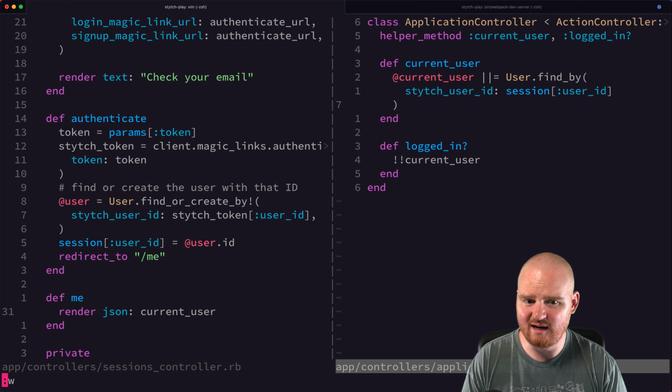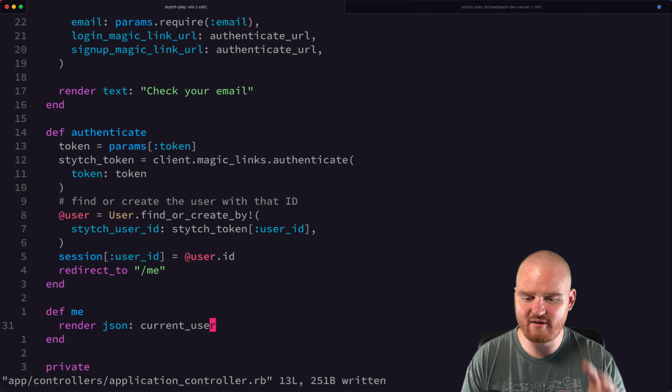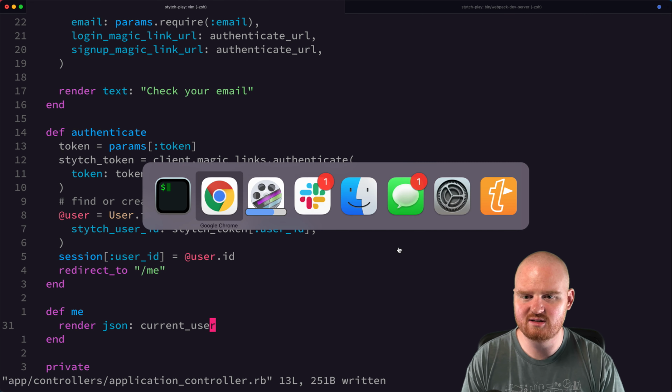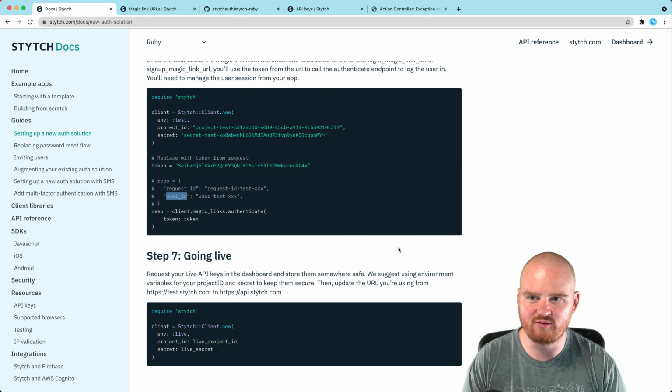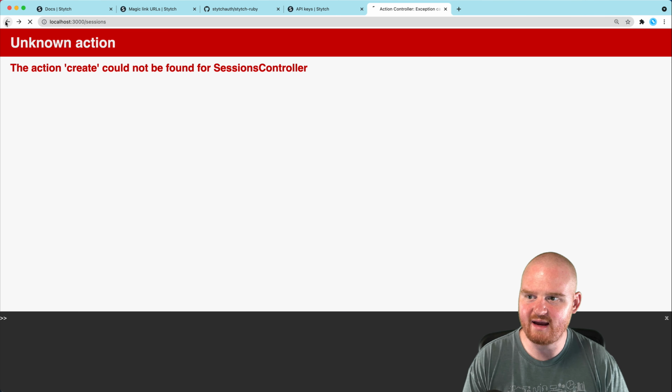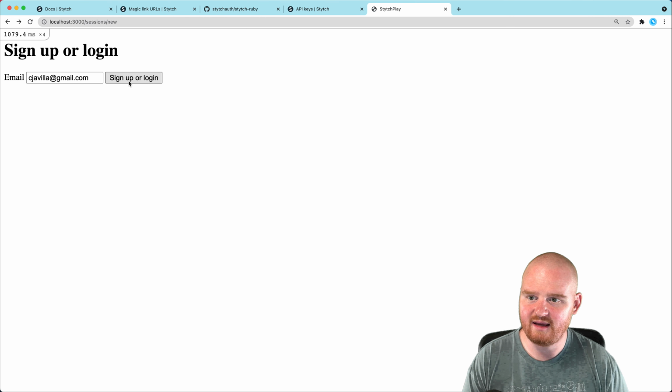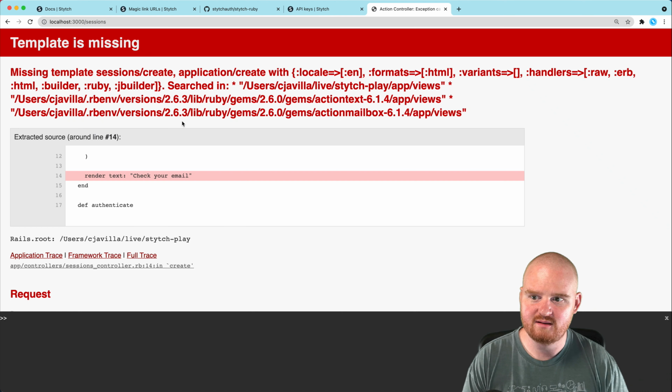So hopefully this works. I don't know. There's a lot you have to build here before you can test very much. So I probably went a little further than I needed to. But let's go back and submit the form again. And it's missing this template.